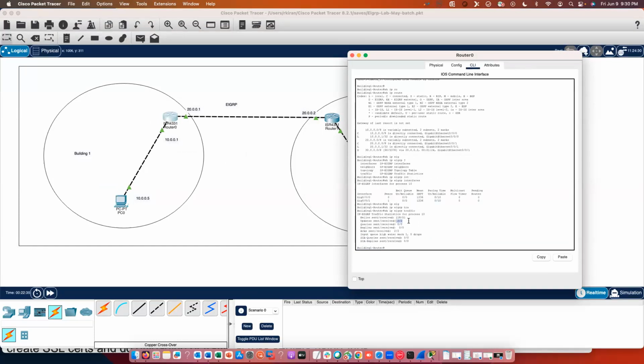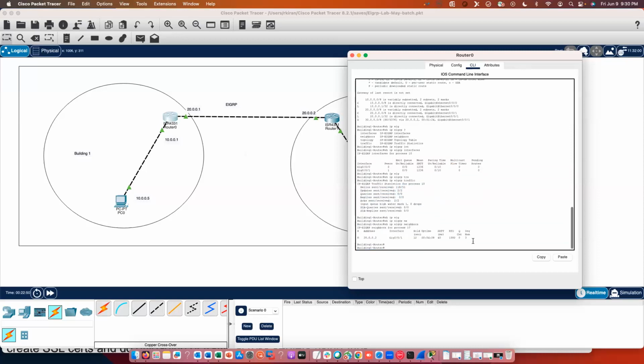If I do show IP EIGRP traffic, I will see how many bytes sent and bytes received: hellos sent, hellos received, replies sent, received. They all will be in the statistics in the EIGRP traffic. But if you want to check the neighbors, as I mentioned, show IP EIGRP neighbors. On building 1, I was able to form the neighborship to 20.0.0.2 via the link between them. So that is about the EIGRP lab and how we were able to connect two buildings.